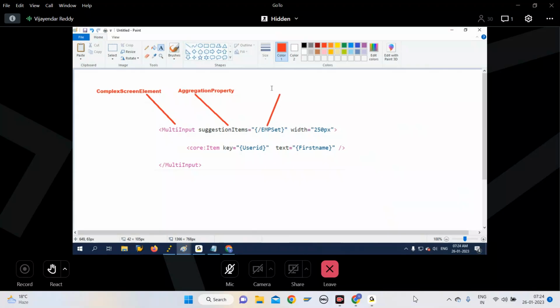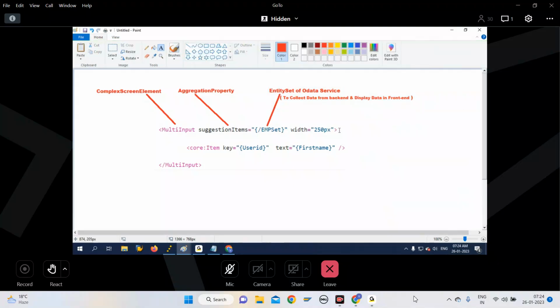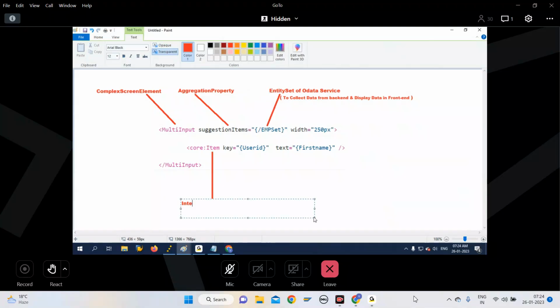Here you need to configure entity set of OData service. This is to collect data from backend and display data in front end. Don't forget this. We're configuring entity set just to collect data from backend and display data in the front end. That's why we have to configure entity set. And the entity set is case sensitive. And then this is the internal screen element. Item is an internal screen element.